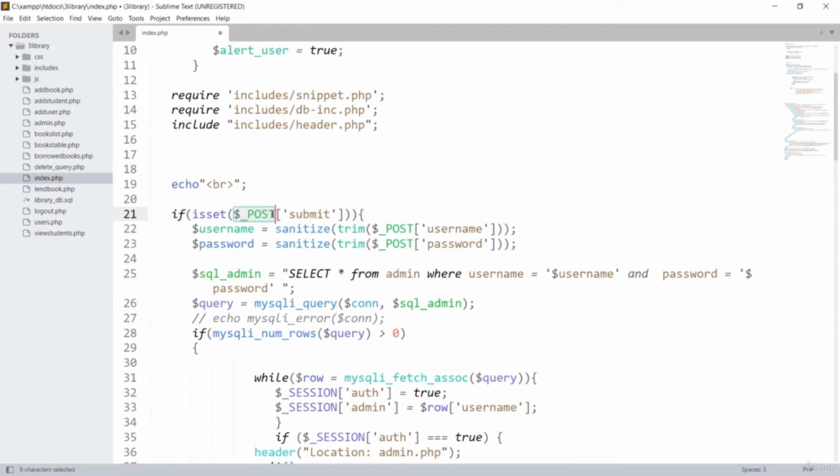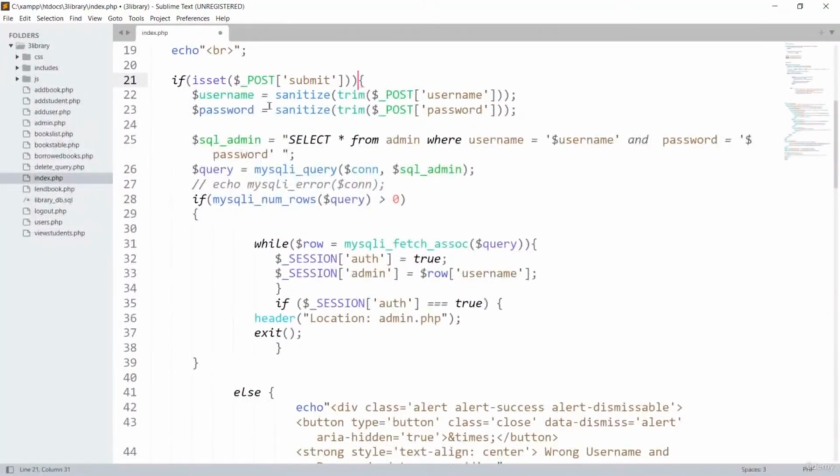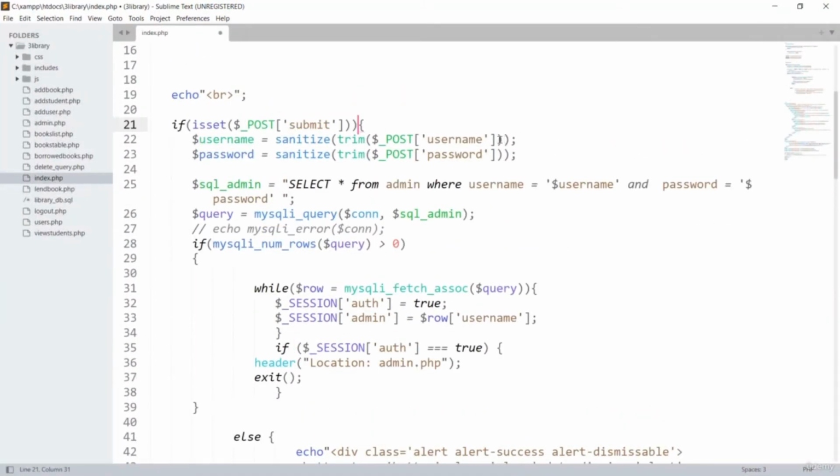We have used the post method here and used the isset function. The isset function is a built-in function which checks whether a variable is set or null. If the variable is set, which means the user has clicked the button, it will execute the statements under this if block. The first thing we have done here is take the username and the password from the form and store them in the PHP variables username and password.